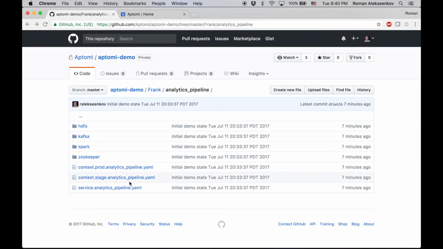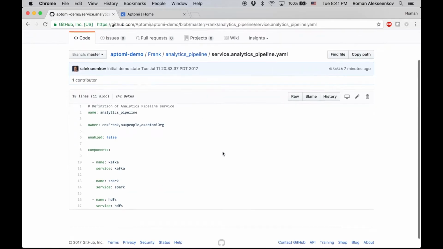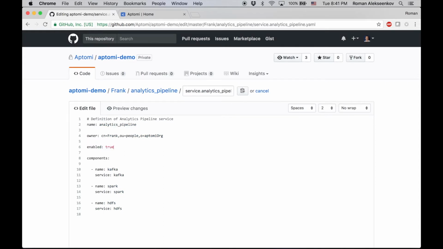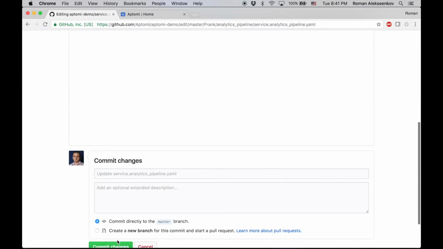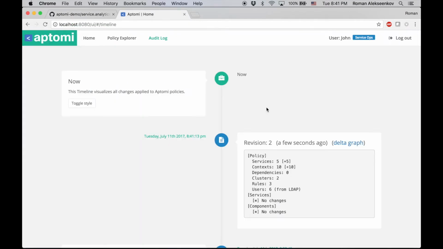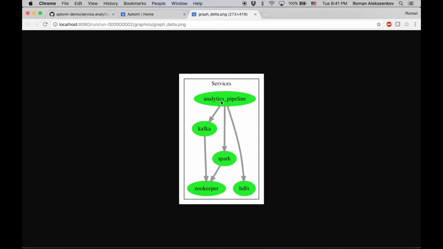So now let's go ahead and add the service into Aptomi. In the future, it's going to be done through an API call made by Frank. But right now, for simplicity, we're just going to go ahead and set the enabled flag from false to true. And once we do that, Aptomi will know about the change. And now we can see that the new service definition has been published to Aptomi. Aptomi knows about the analytics pipeline service, all its dependencies, and contexts.